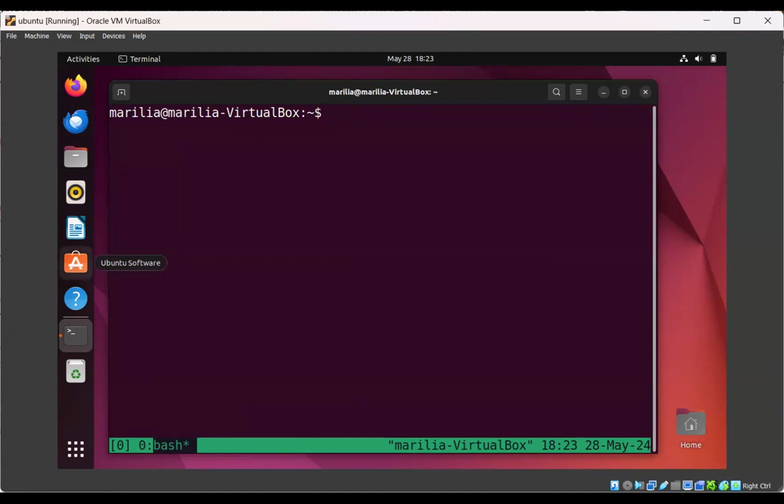I have some of the commands that we're going to go over within TMUX. Let me see. Where's the one that I found?